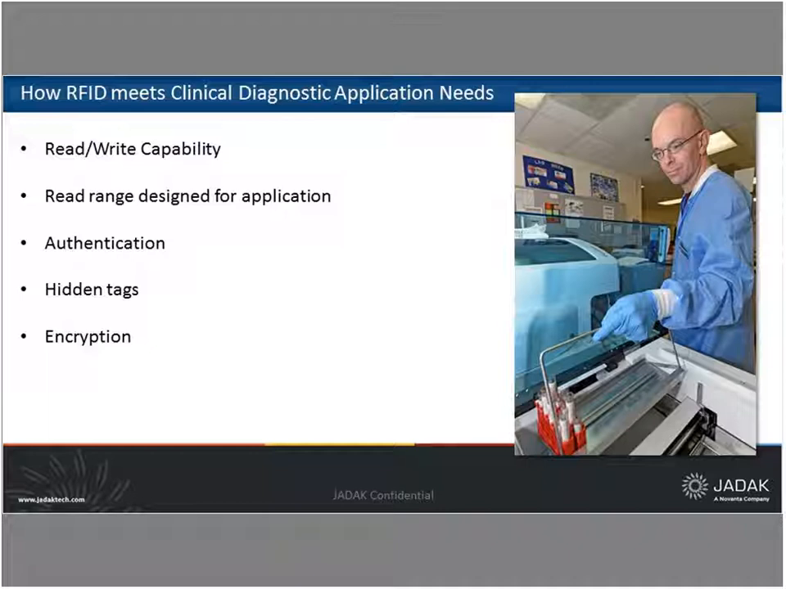RFID does not require line of sight, as we talked about. It provides authentication, and tags can be hidden under labels or even molded into plastics so that somebody trying to counterfeit this is not even aware that it's there. And tags can be encrypted or password protected by the host for safety and security.